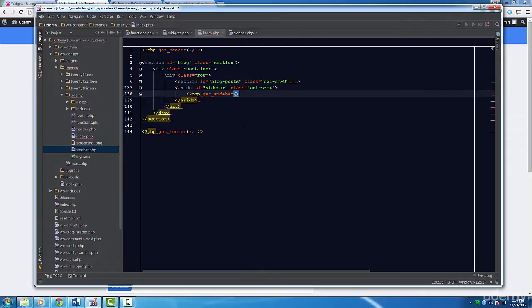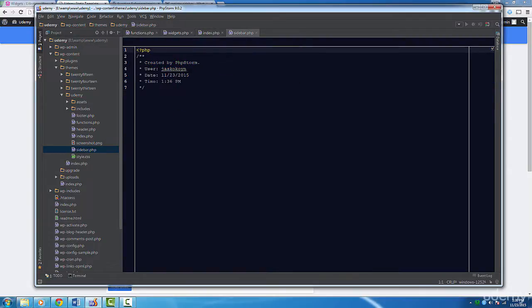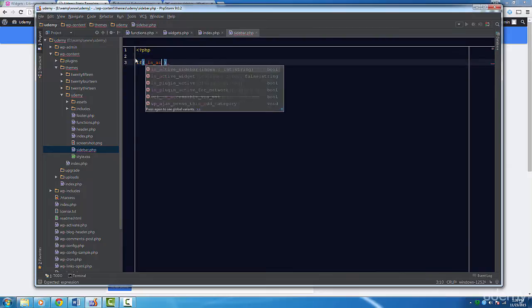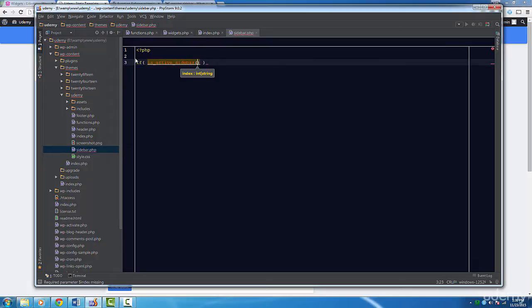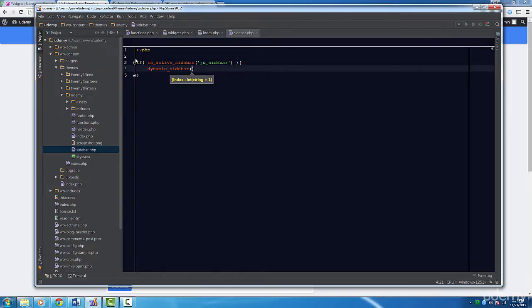Open up the sidebar file and before we can display it, we have to check if it's active. Inside an if statement, let's call the is_active_sidebar function. This function does exactly what we need it to do. Check if our sidebar is active. You simply pass in the name of the sidebar. In our case, this would be the ID of the sidebar we created, which is ju_sidebar. Inside this conditional statement, if it returns true, we'll call a function called dynamic_sidebar, which will take care of displaying our sidebar. The only thing we have to pass it is the ID of our sidebar, which is ju_sidebar.